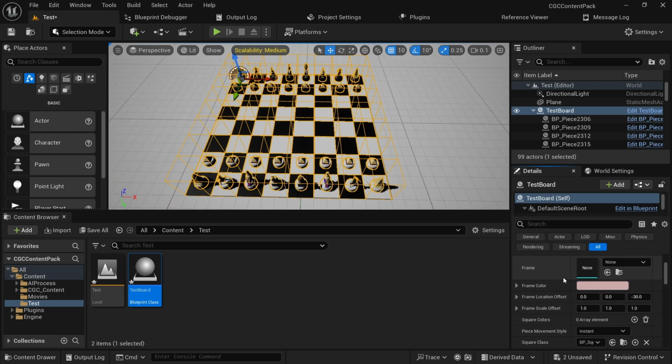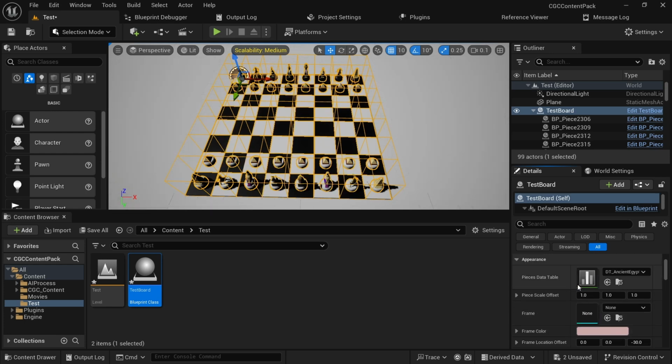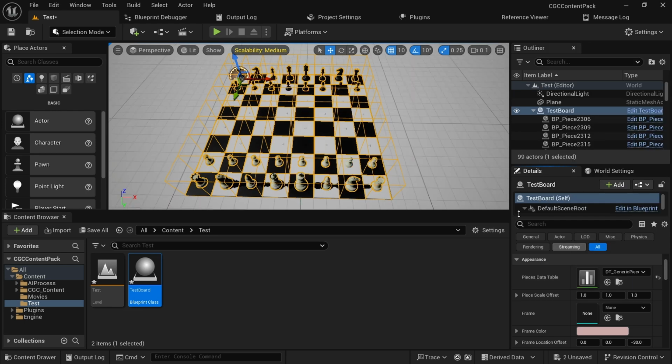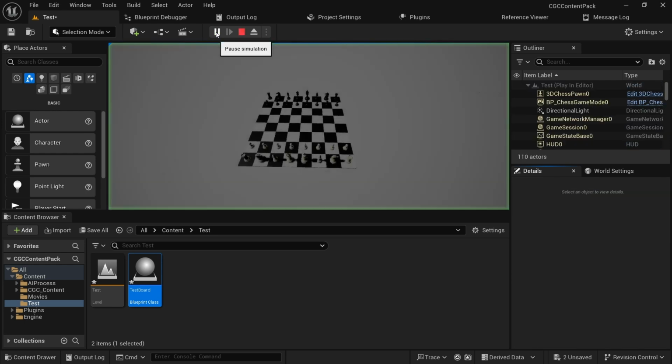And then there's the appearance section here. So this is basically how things would look. I like these pieces, but just for the fun of it, I'm going to select the generic pieces. Nice. So now we're using the generic pieces, and then I'm going to play.